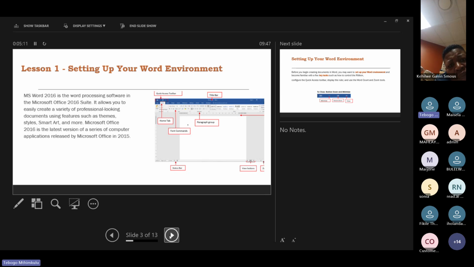Next to the status bar, you can see your view button. Your view button is where you can change the view of the document. I'll take you through it. After the view button, then it will be the zoom.